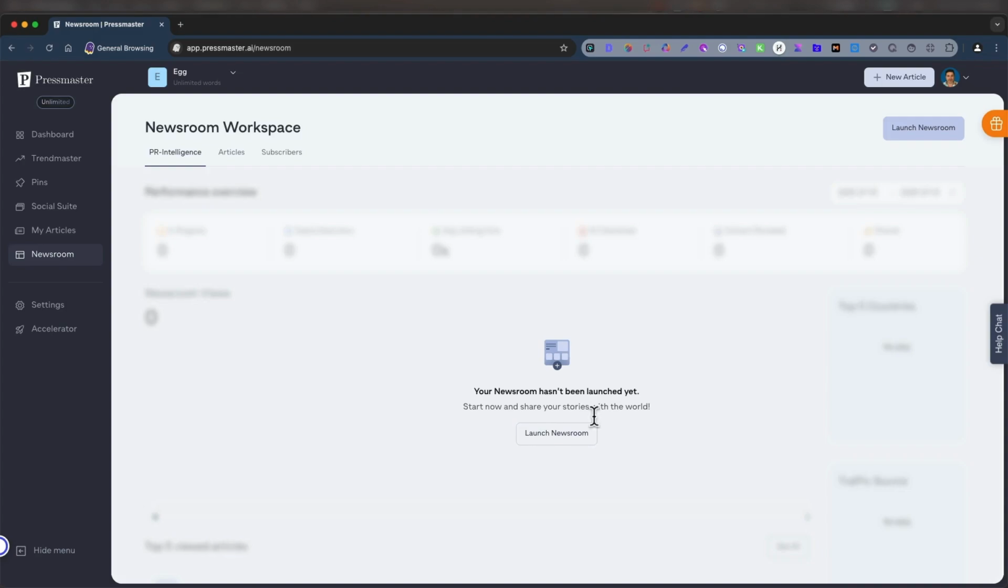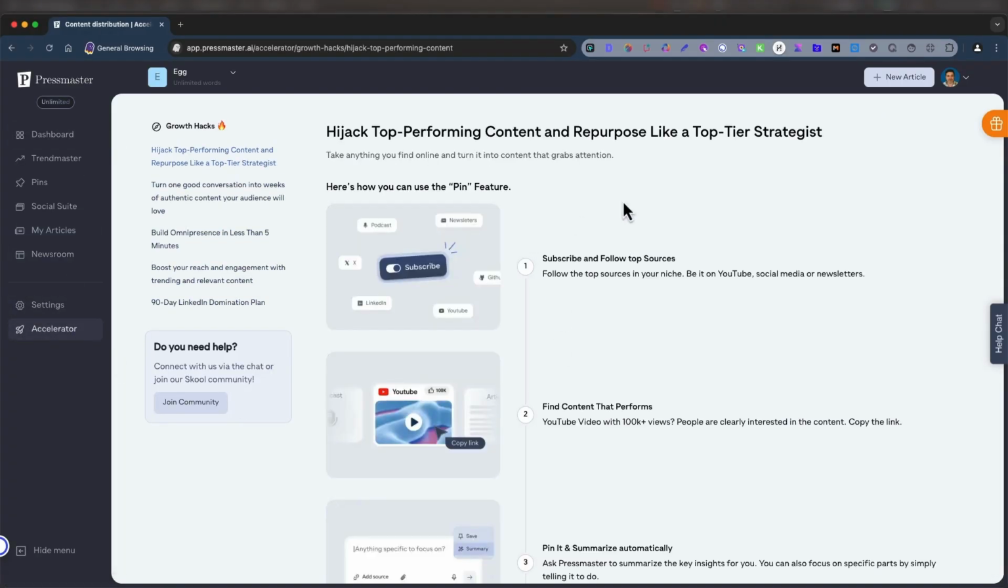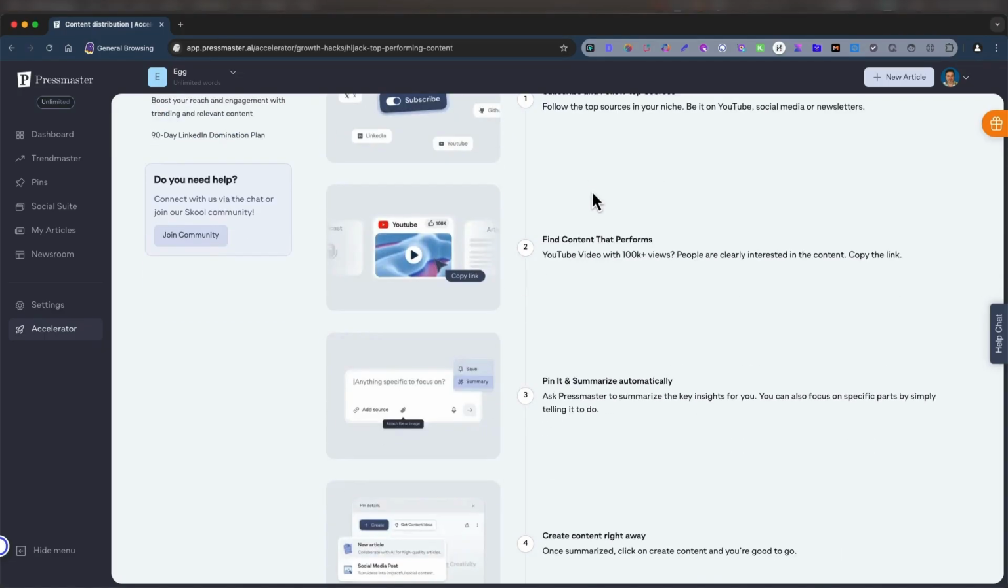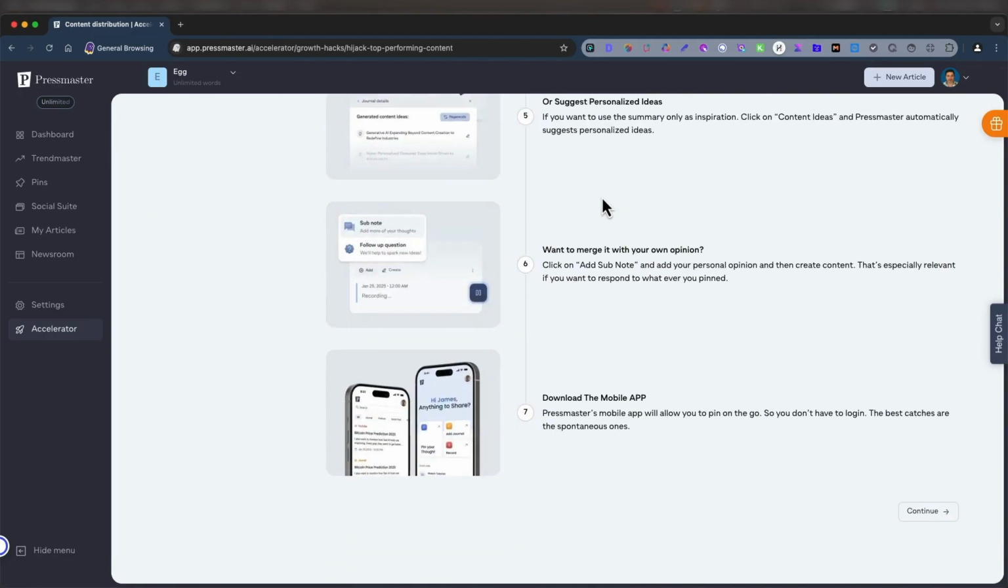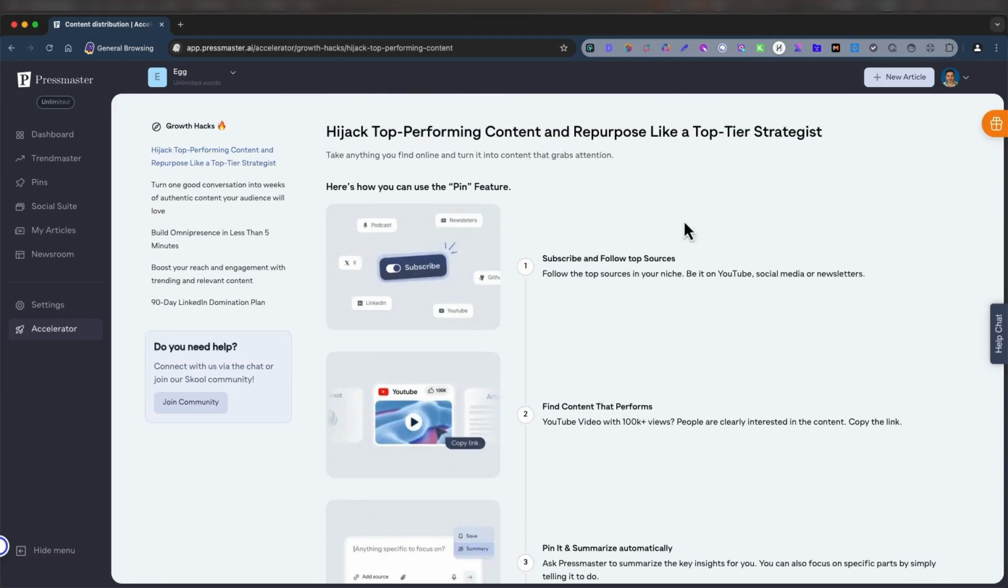this is nice. It is basically a part of Pressmaster where you just publish your articles, and it's part of the Pressmaster ecosystem. Some people might find themselves using this more if they don't have a website or any other platforms, you can just set it up here. Accelerator gives you some tips, helps you out. How to use Pressmaster. You can join their community. They have a school community.